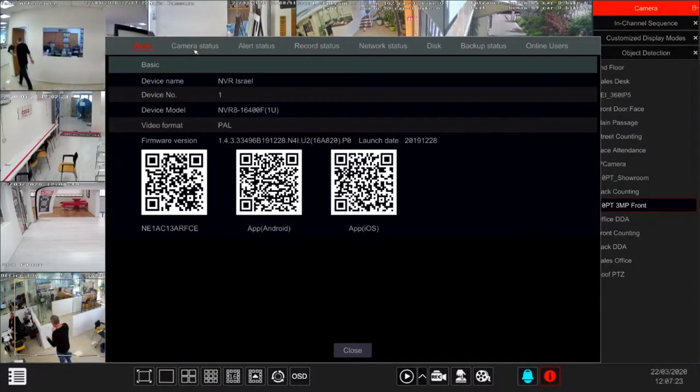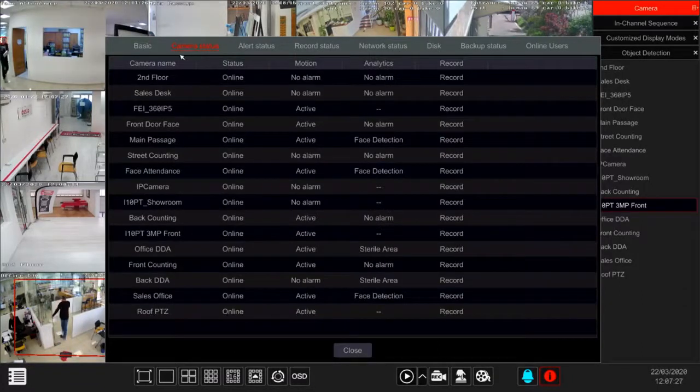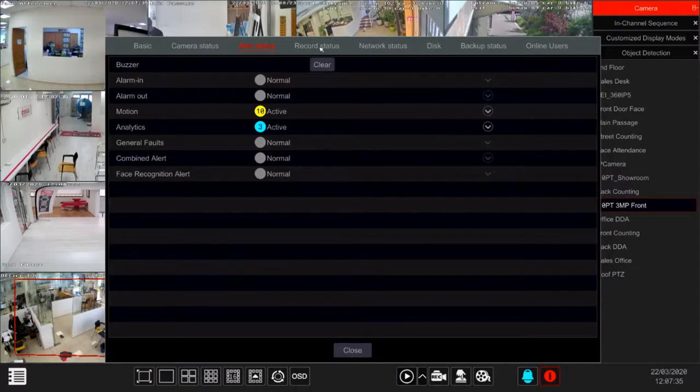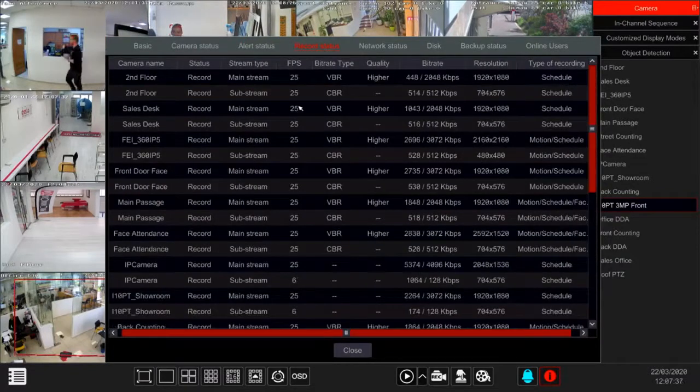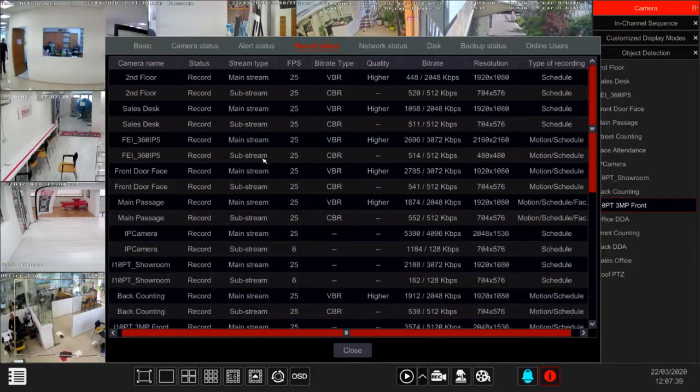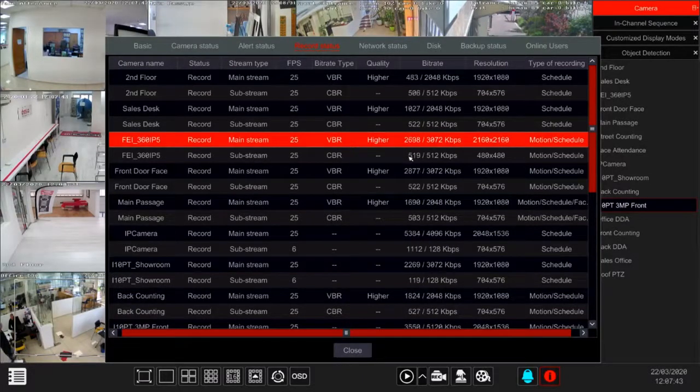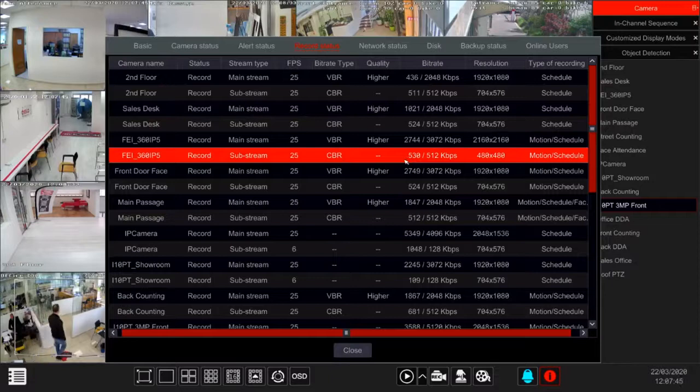Now, we don't really have the time to pass on all of the different options, so let's have a quick glimpse. Yes, camera status, we can see which one is online and which one is offline, all sorts of information. We have the alert status we've just explained. Record status, we can see each camera and what is the bitrate that it is capturing, right? Both for the mainstream and for the substream, like all of the information that we might need.